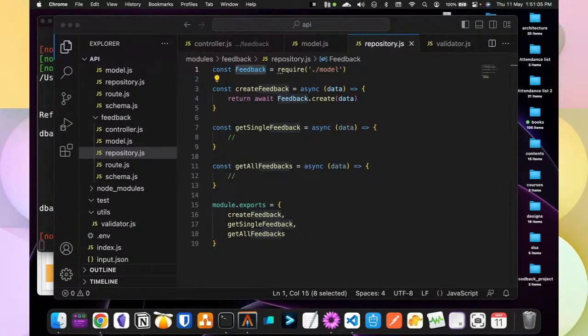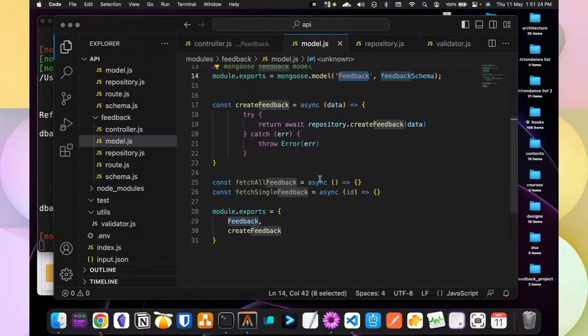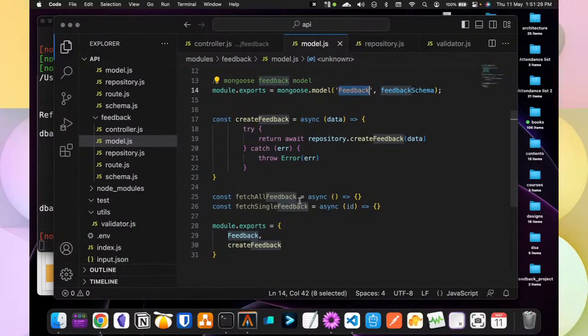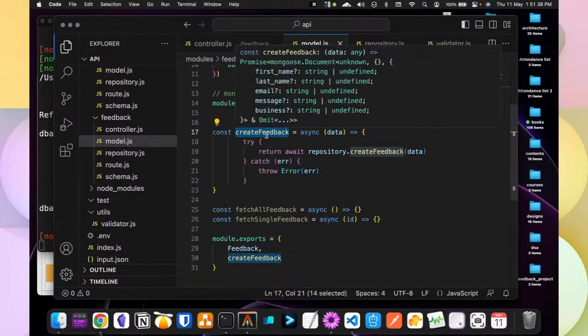Someone is saying that create is also being used in the repository file while being used to call. No, I don't think so. Is it? It's not. That is not the issue. We don't have dot create in the model. We only have dot create feedback, right?